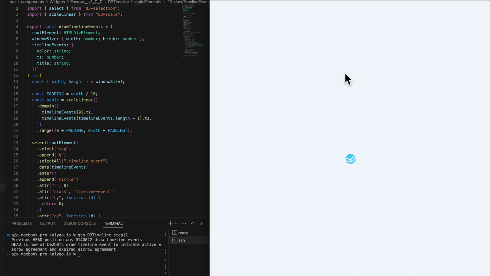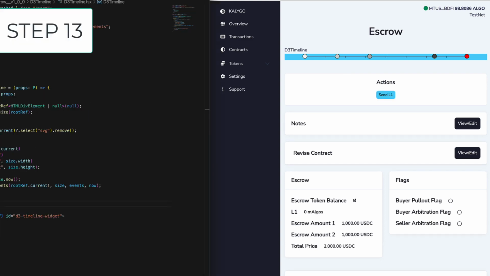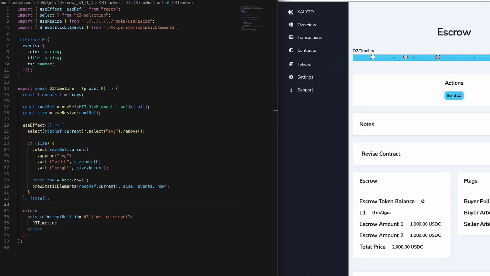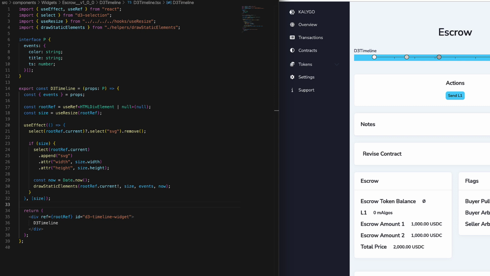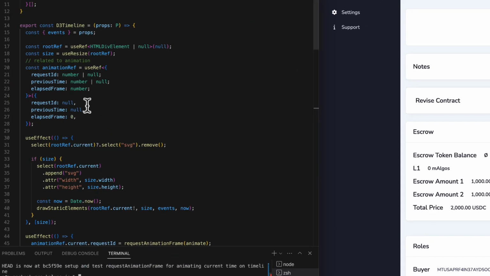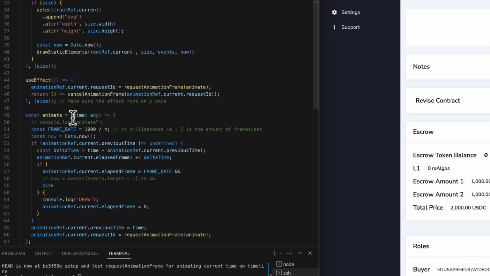Fantastic. Let's animate this so that we don't have to constantly refresh the page. Here we are back in our d3timeline.tsx component. We are now about to add the code for implementing the automated animation feature for animating the current point in time across the timeline from left to right. Here is the code. So you can see we've added another useRef hook. This one is keeping track of the state of the animation as far as timing is concerned. And we are also using another useEffect hook.